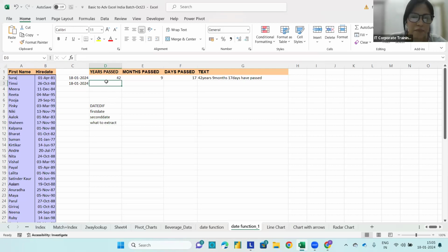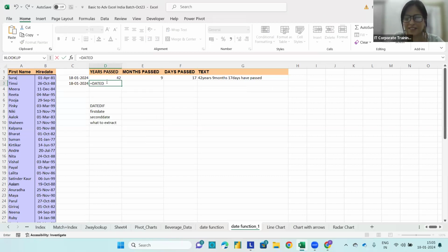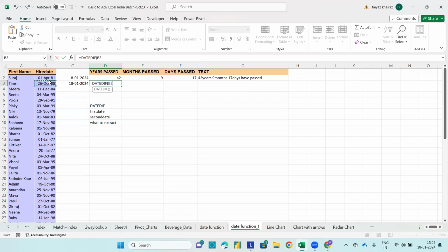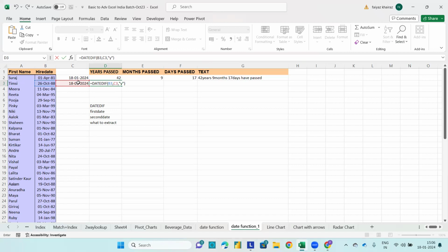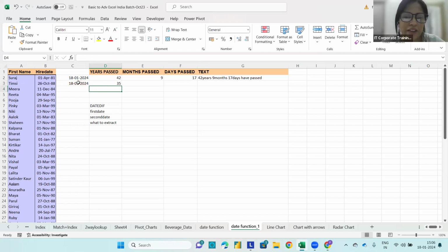Now coming here, I'm again writing DATEDIF. The first argument is going to be my date of birth, the second will be today's date, comma, and what I'm looking out for is years. Y. That means subtract these two dates and give me the years. So Y stands for years.